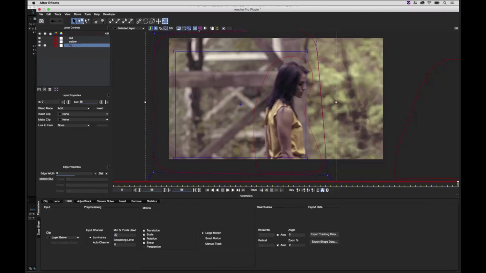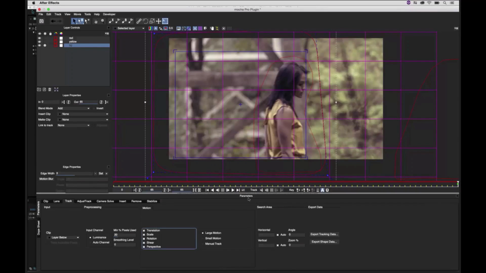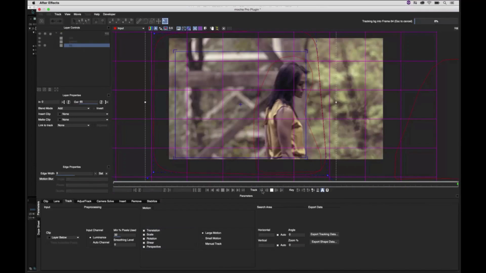I'm going to turn my surface tool on, and I'm going to turn my grid on so that you can see what happens when we track this backwards, okay, but the track is unlinked. So link to track none. Let's go translation, scale, rotation, shear, and perspective. Let's make sure that we're tracking a good amount of data. Let's hit track backwards.